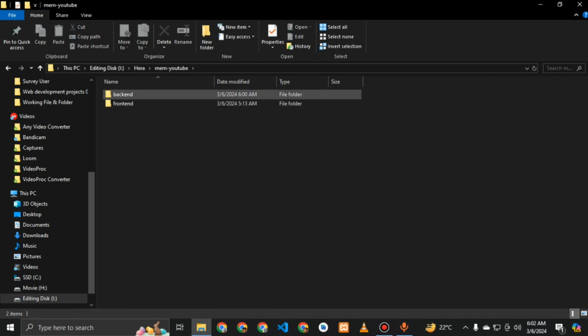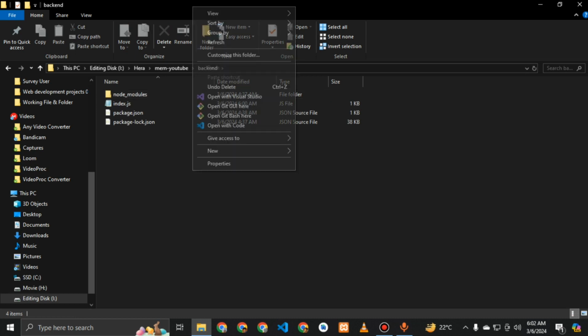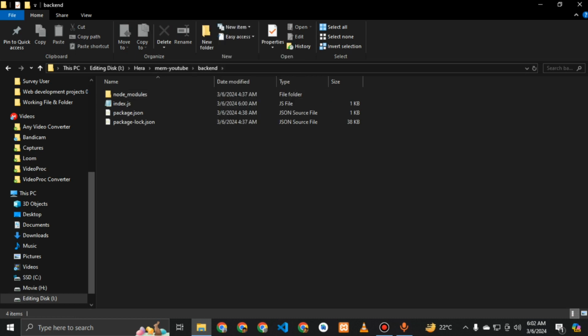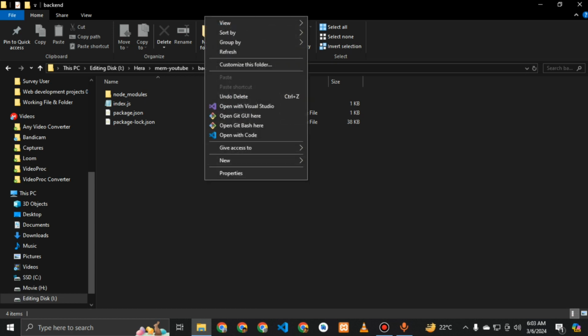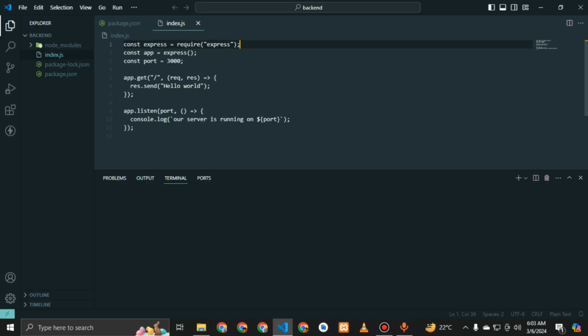So that is our two folders. One is backend, one is front end. Right now, I just work on this backend folder for creating API or routes. So I go inside of this backend folder and open it with our VS Code. In previous videos we did all of these things.